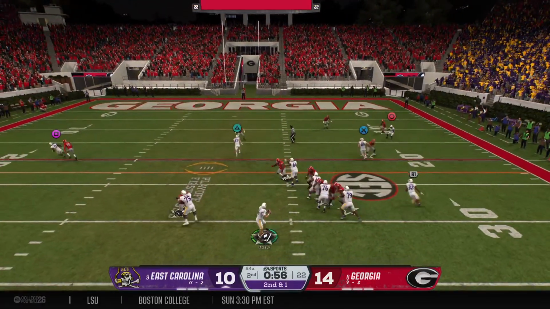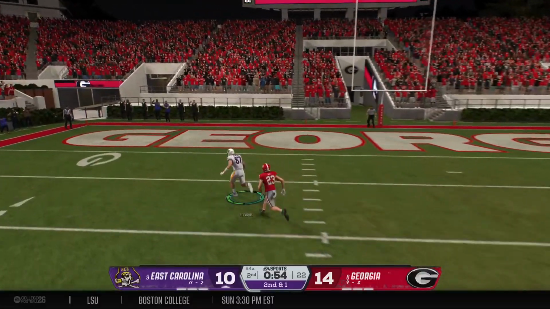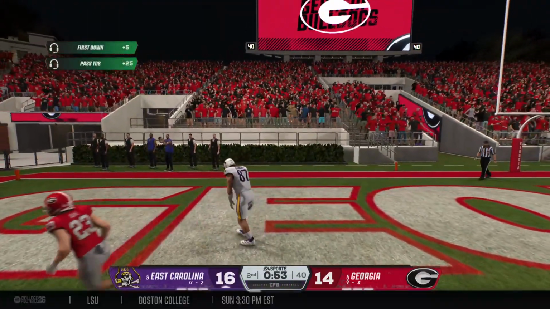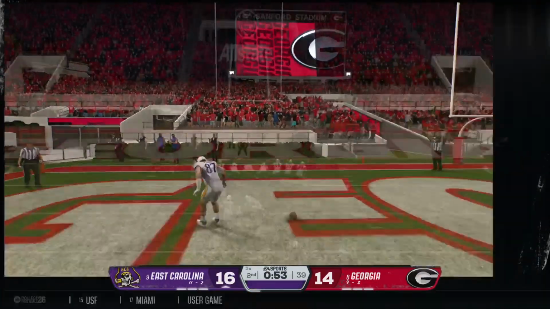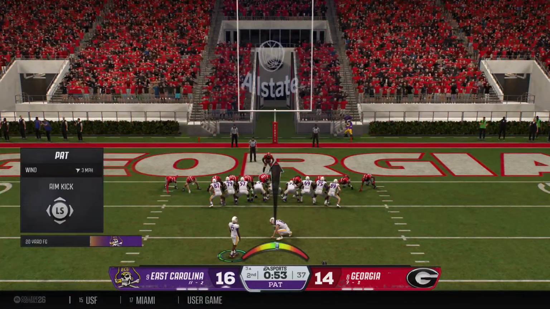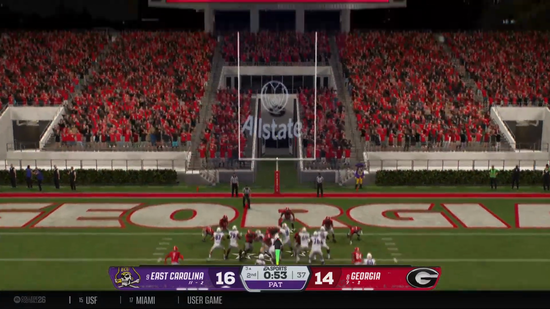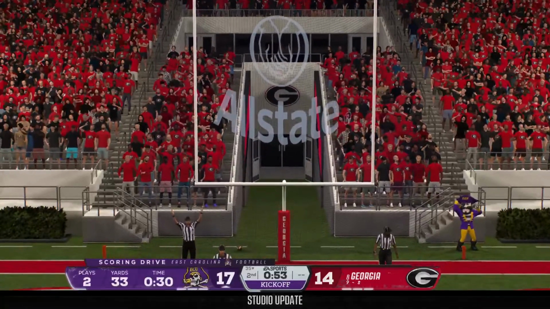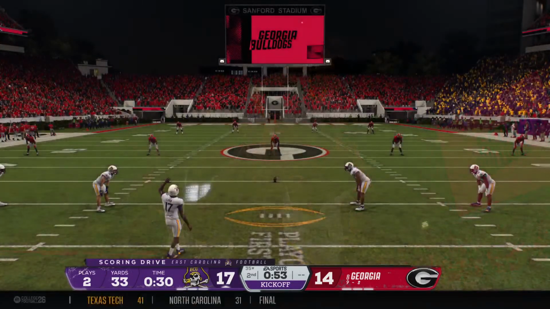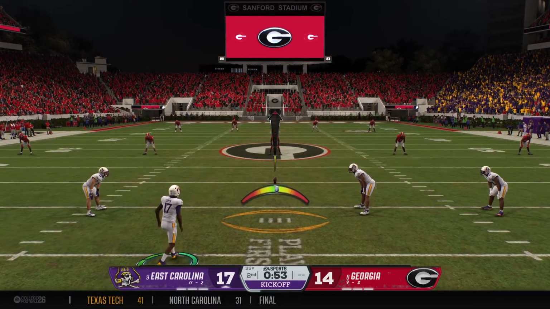Here's the snap, looking to throw here. Grab down the middle, it's Reynolds. And he's in for the score. Touchdown, East Carolina. Now the all-important extra point. The extra point makes it a 17-14 lead. So the offense getting some momentum before halftime with the touchdown.